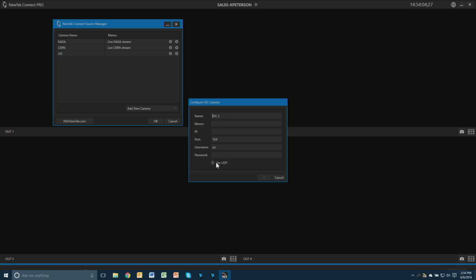That actually can lower the latency a little bit more over what you typically would get when using these other IP formats. So if you want to set it up that way and use it, you can just click this Use UDP option, set up a UDP stream in your JVC Camera, and then you'd be able to receive that lower latency format directly into NewTek Connect Pro. So that's a nice enhancement.